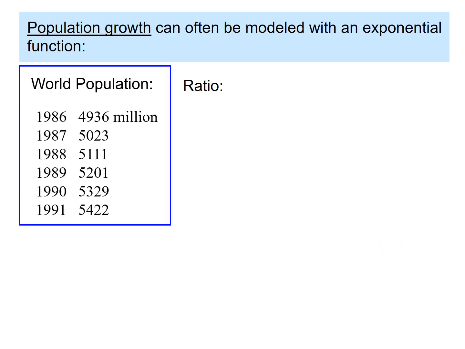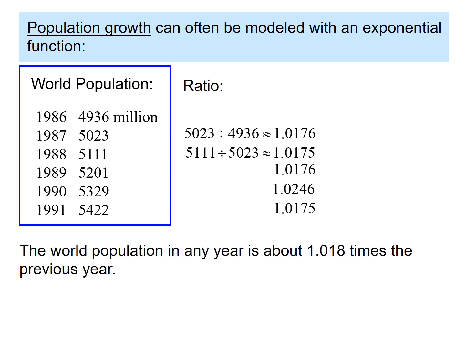Okay, population growth is an area where we often see exponential growth. So we can see the world population for these years from 1986 to 1991, and we can find the ratio between those. By dividing one year by the previous year, we find that the rate of growth is approximately 1.018. We can see that it's not exactly the same every year, but pretty close.